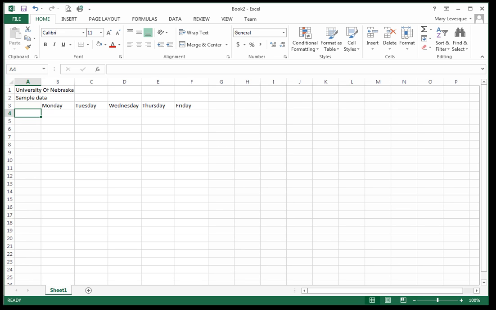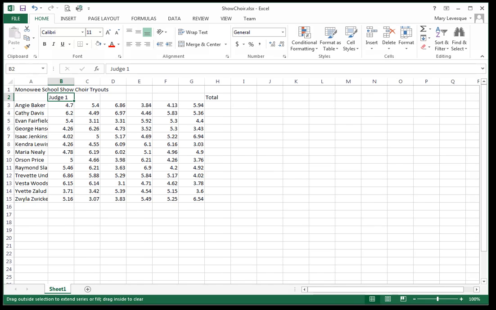All right, with that little bit of information, let's go take a look at a couple of the spreadsheets that I've already set up. Why might you do things in Excel? Well, let's have our imaginary school, Manawi School, show choir tryouts. I challenge those of you who like a good puzzle. Go look up Manawi substituting an I for the double E and see what significance that has for the state of Nebraska.